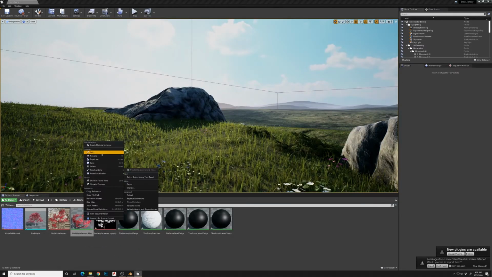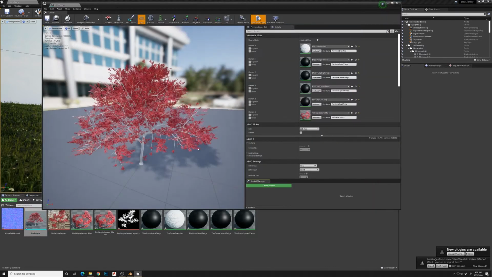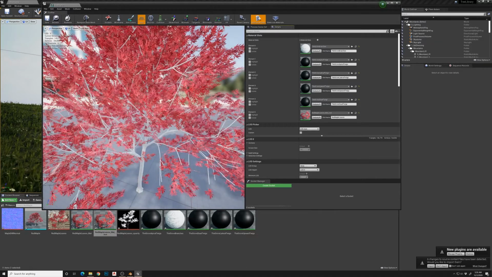Okay, so now we have a material. We'll do create material instance. Then we'll go to the tree, and instead of this material being assigned, I'm going to assign the material instance. This will allow us to tweak it a little bit easier when it's inside Unreal Engine.